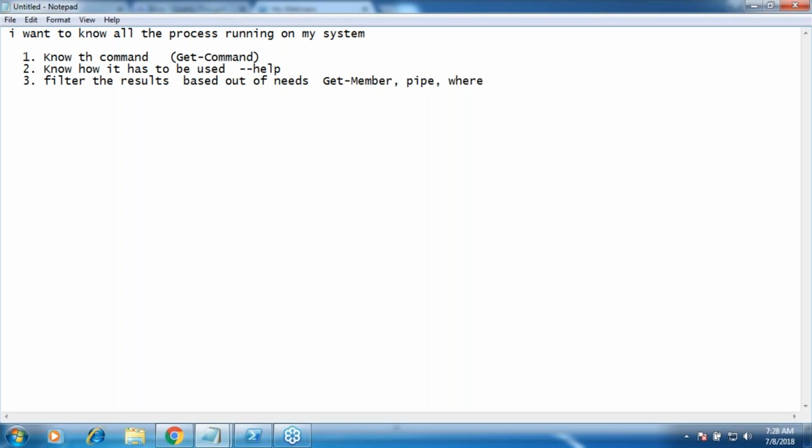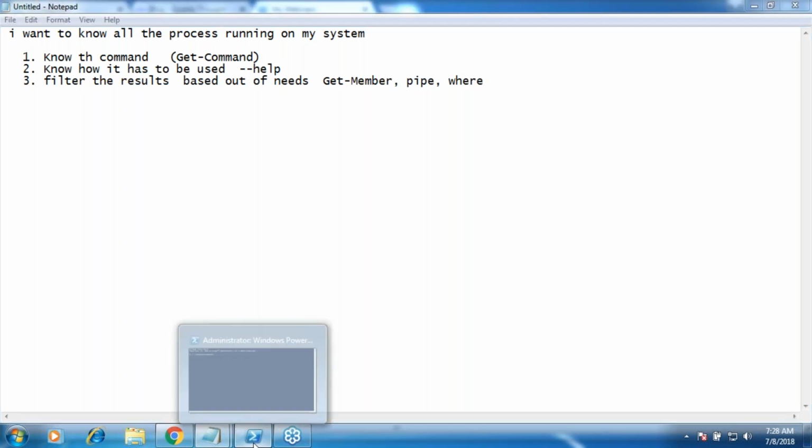Next, you use help, Get-Help or hyphen hyphen help, whatever makes sense to you. Third one is you want to know particulars about that, and then you would be filtering out the results in the way you want it. Simple. Is it rocket science? No. So now let us apply whatever we have learned over here.